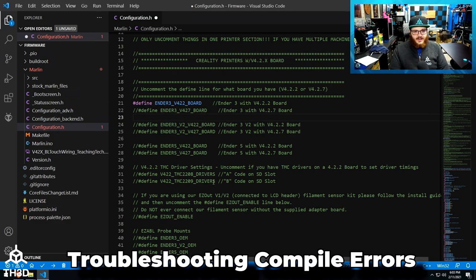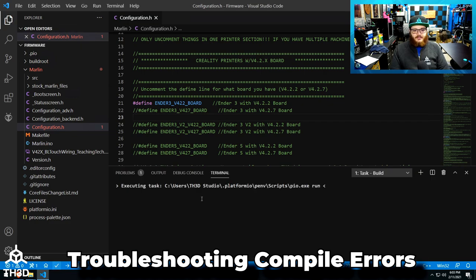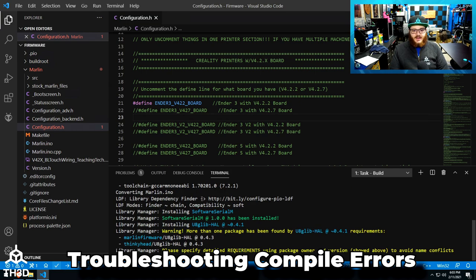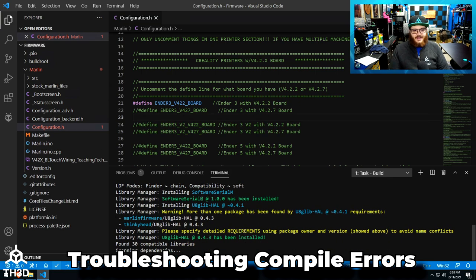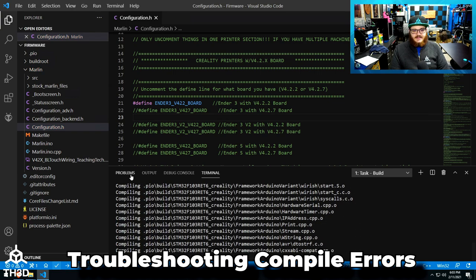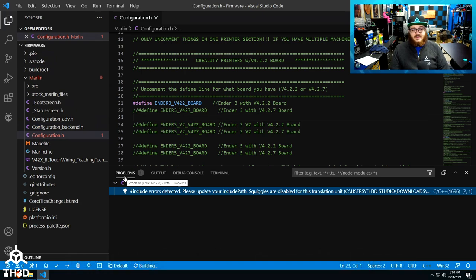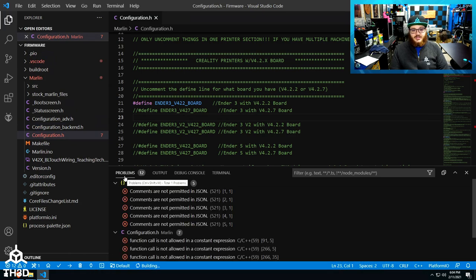In the previous step, I uncommented my printer board, so now I can go ahead and try to compile the firmware. If you notice, this bottom terminal window pops up and it's going to start getting the firmware compiled. There's also a tab here that says problems, and you can see it's displaying that there are errors here. You can completely ignore them. These are irrelevant to trying to troubleshoot if you do have a compile issue.